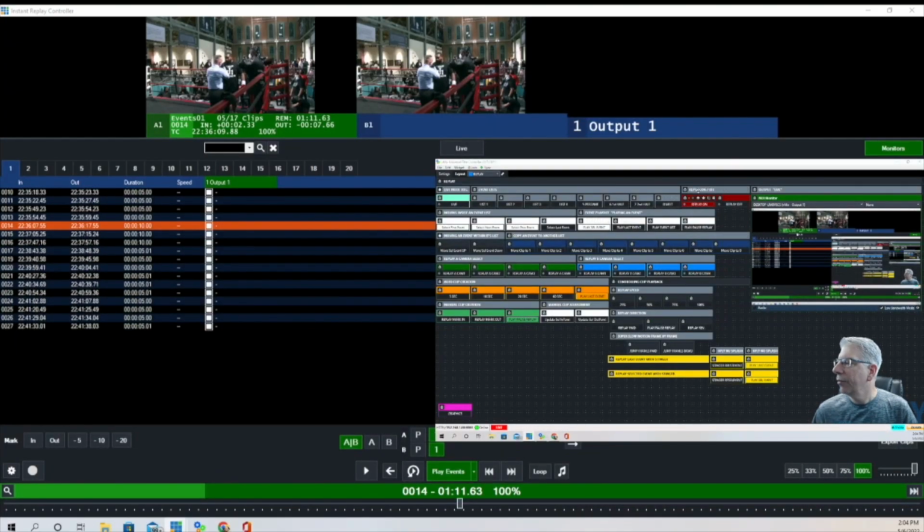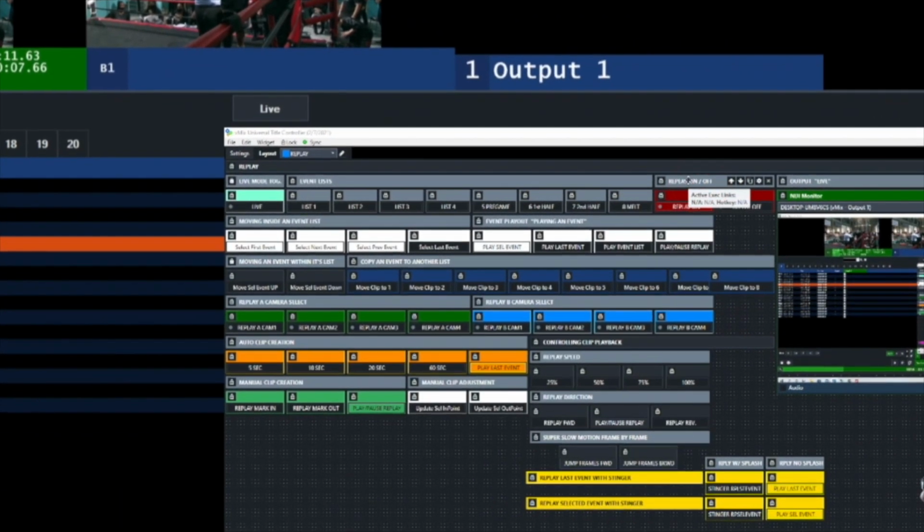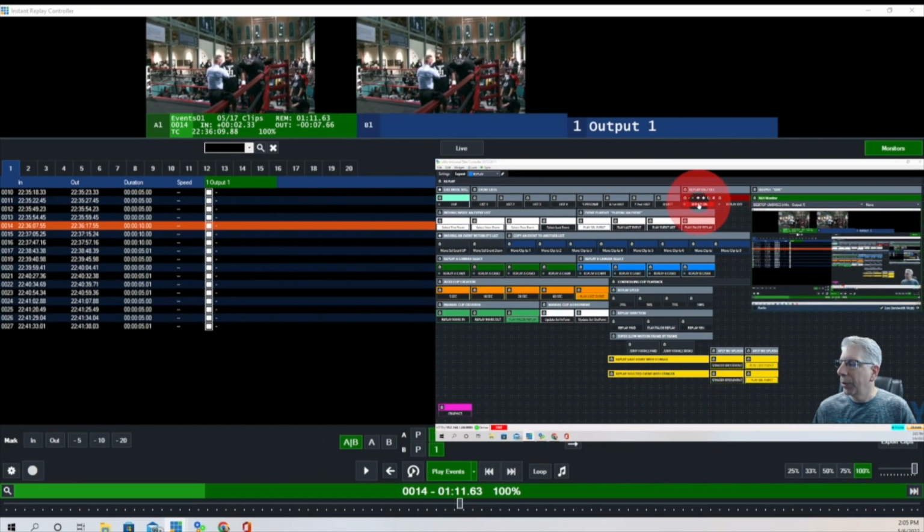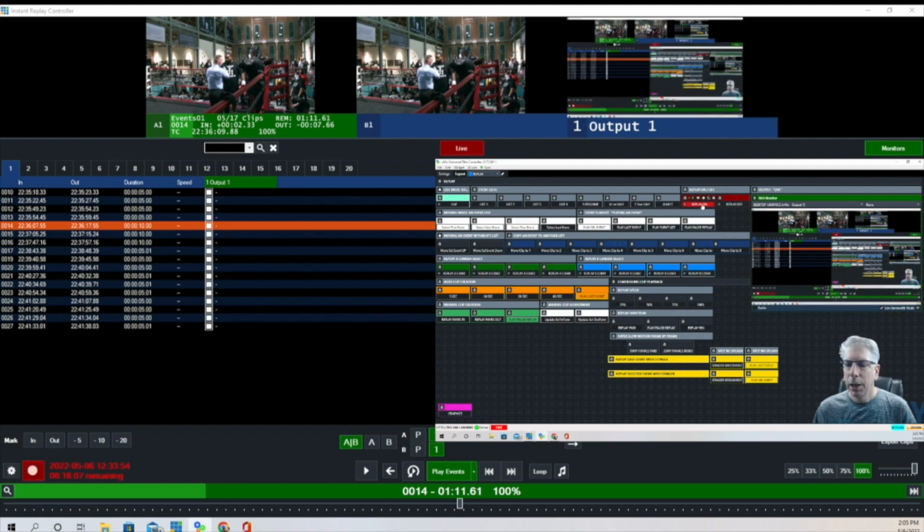So this section right here that I didn't mention, this is the replay on and the replay off sections. If I click on the replay on button, if you look right here where I'm indicating, that's going to turn red. And you can see where it turns red, and then it tells us the recording time that we have remaining on our hard drive. And then this button here is replay off, and that's going to turn it back off.